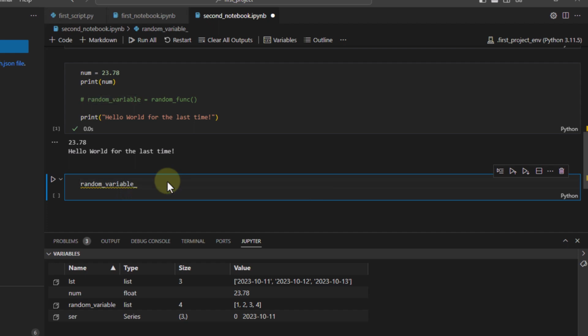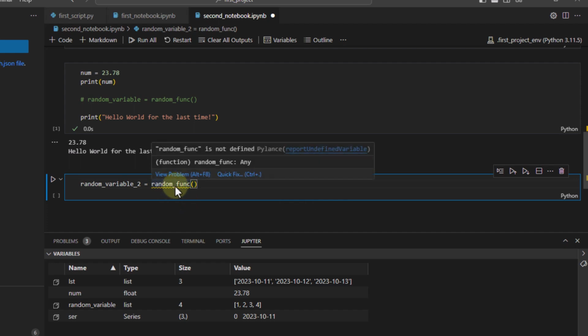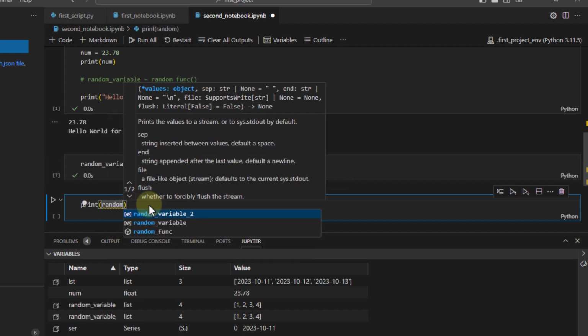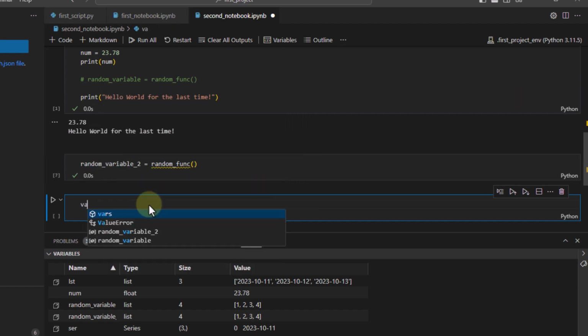So I can define another variable, say random variable number 2 that takes the output of random func, right? Even the IntelliSense is telling me that it's available. Even though it's giving me this yellow squiggly line, that's Pylance telling me that random func is not defined, but we did define it, we did run it, and it's still there in the variables, right? So we can run this code without any error, and we can print the random variable value. Rather, because in Jupyter Notebook you don't need to print it, it will just output the value of that variable, right?